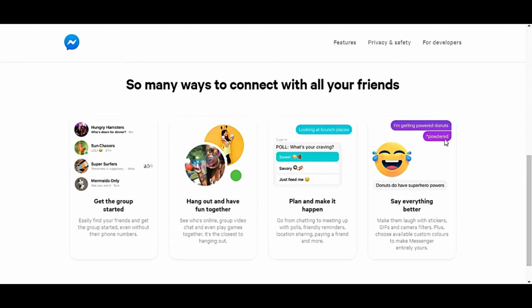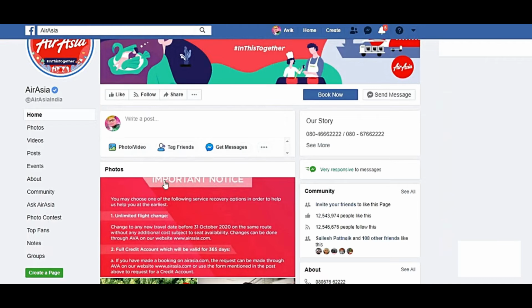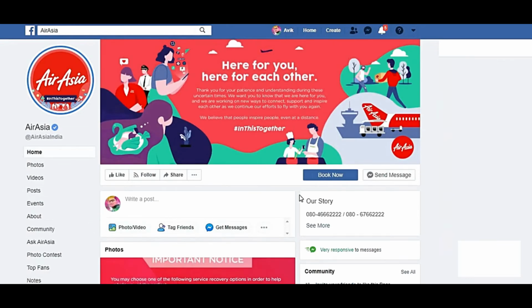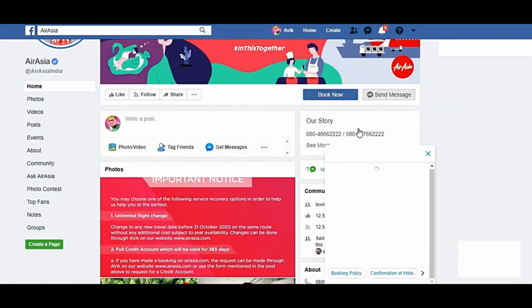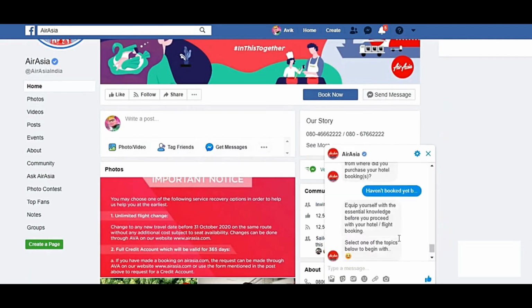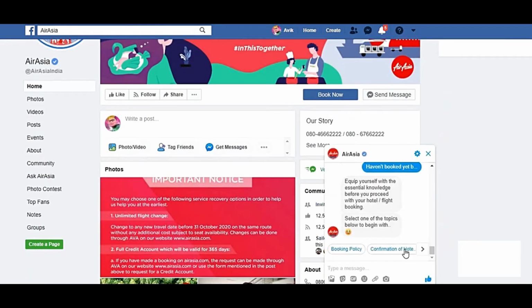So just to give you a quick idea of how this functions, I'll take you to this particular Facebook page over here. So this is from AirAsia. If you look at this particular page from AirAsia and if you click on send message over here, you'll find there is a scrolling menu over here. So booking policy, confirmation of hotels, payment options, booking period, hotel stay period. So there are multiple options. Now these are known as menu buttons.